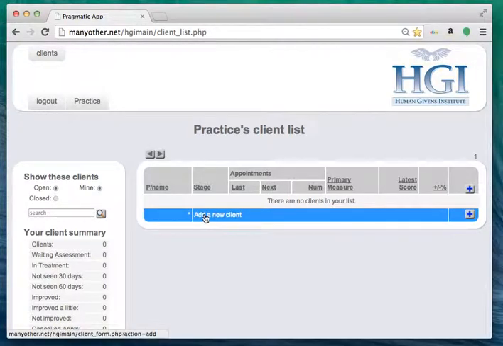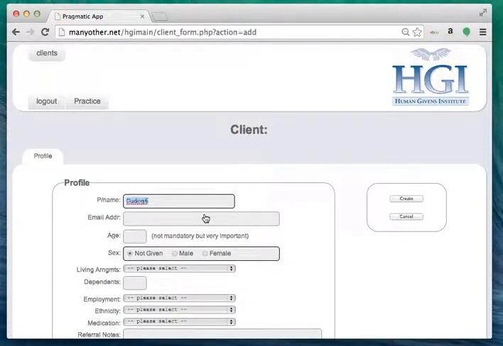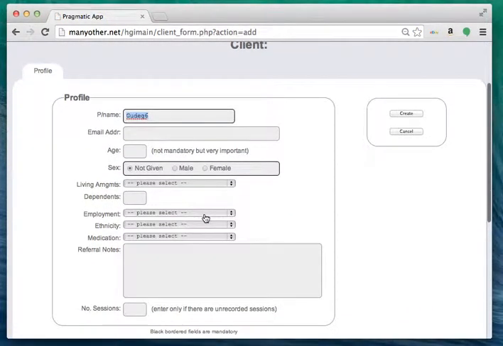So let's go to create a new client, and now you're brought to the client page, and here you can put in some identifier for the client but not the client's name. So let's see, it's client 1, for example. And don't worry about the email address for the client, and the age was 45.